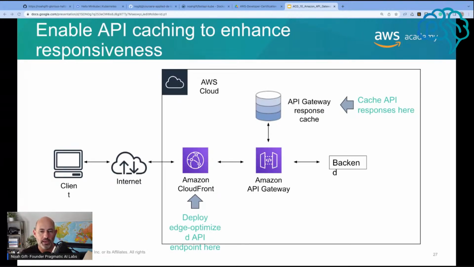In terms of enabling API caching to enhance responsiveness, this is another thing you can do. You can cache the endpoint's response, which is really nice to be able to have that capability. And you can actually cache the API responses by using an Amazon CloudFront distribution that's closer to the client. So you can basically create an edge optimized endpoint.